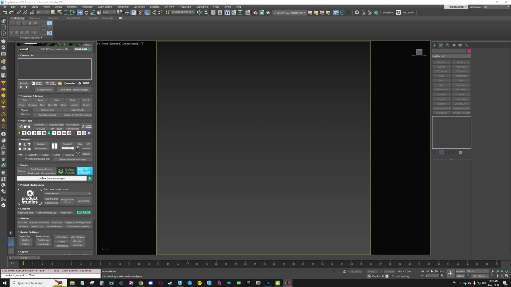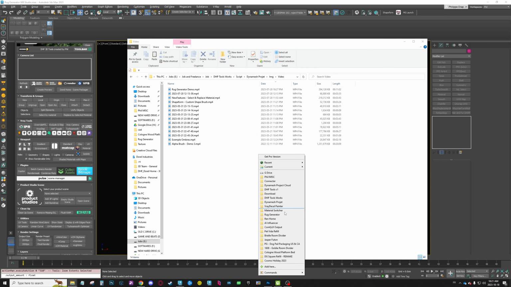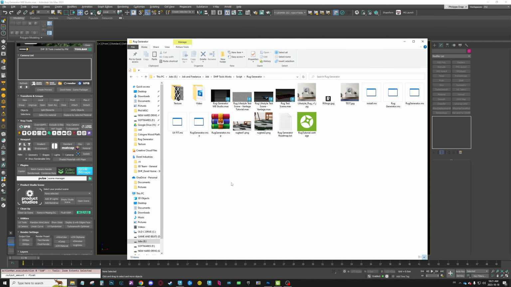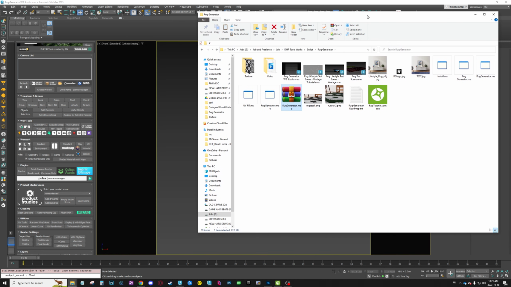All right, so I'm gonna show you how to install it, and then I'm gonna go all around and show you the options that you have in the tool. Once you have it downloaded, you're gonna end up with a file named ruggenerator.mzp, and all you have to do is just drop it in your 3ds Max viewport.